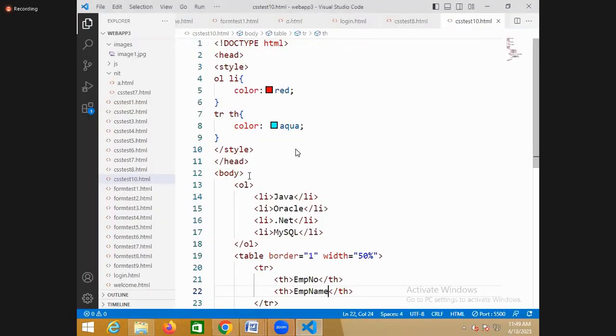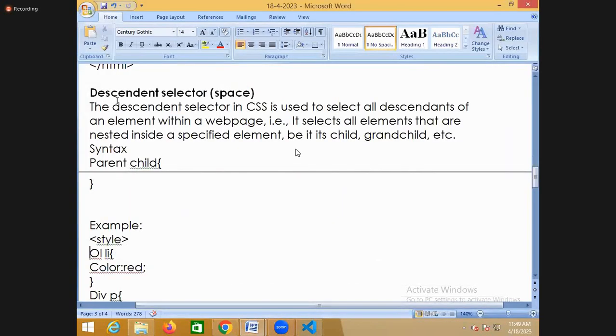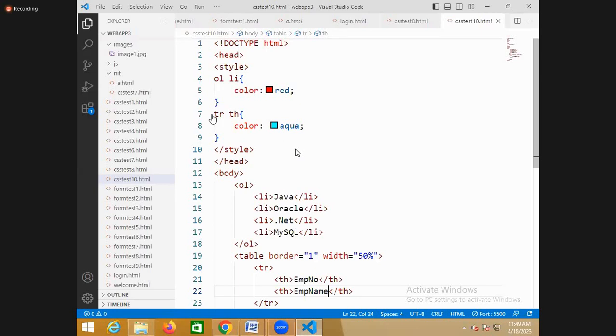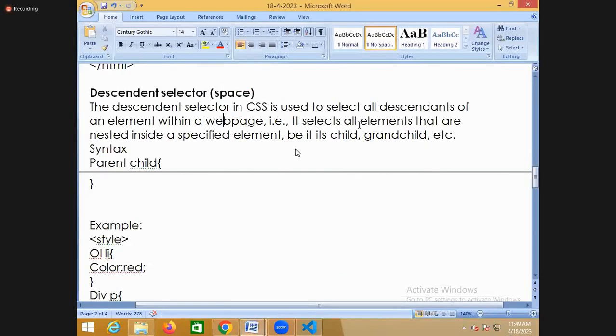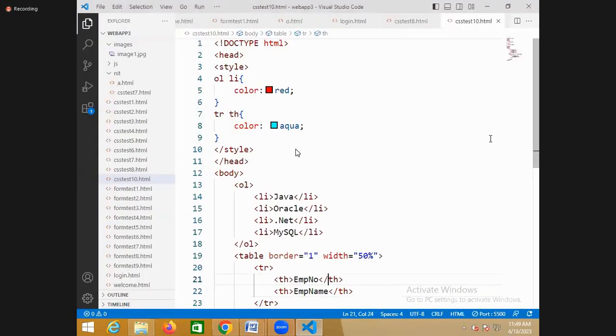But here I've taken which selector here? Okay, this is which selector? Descendant selector. So the descendant selector is applied, the style is applied to which one? All the elements that are nested inside the specified element. It selects all the elements that are nested inside the specified element. Okay, nested. Which one is nested here? TH is nested inside what?